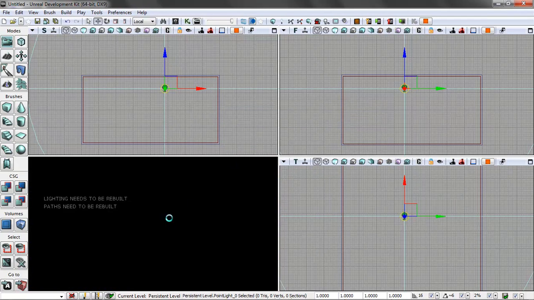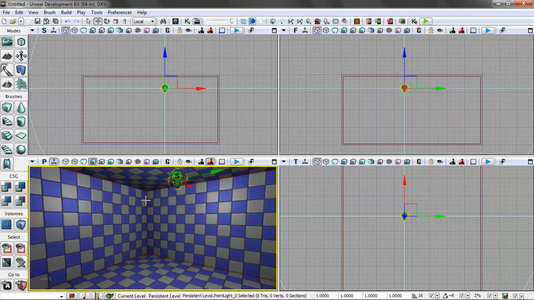Lights need to be rebuilt. So I'll hit escape. What we've done is we're seeing real-time lighting, but a thing called a light map, which basically writes the lighting data to each of the surfaces, hasn't been created. The way you do that is you do building, which is kind of like a rendering, and it also optimizes the geometry. So there's a button right here for build.